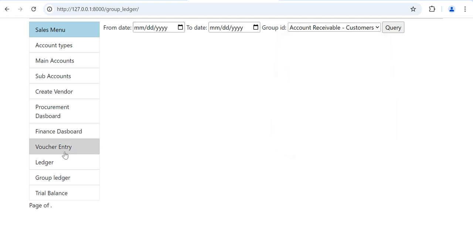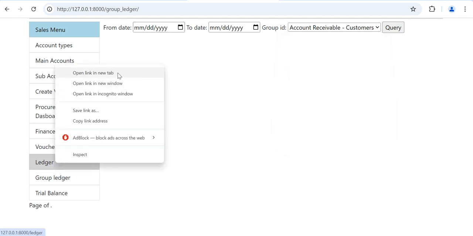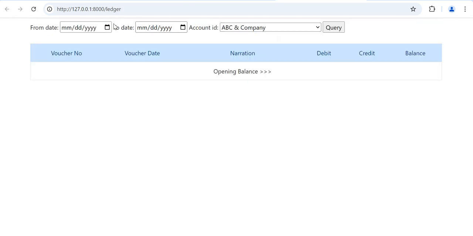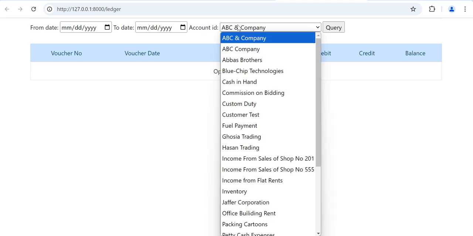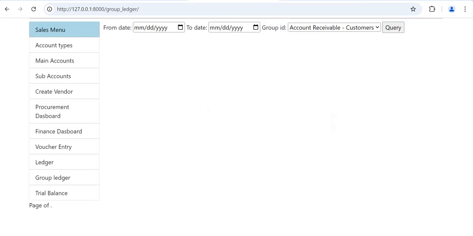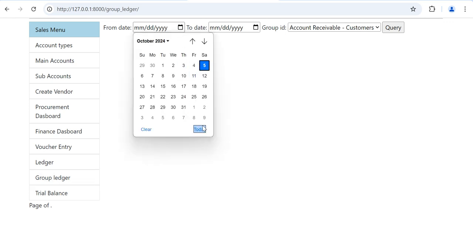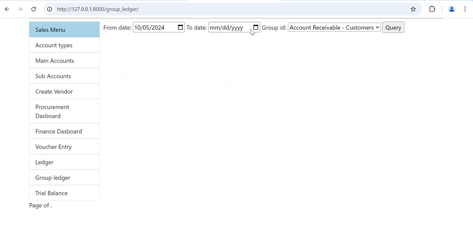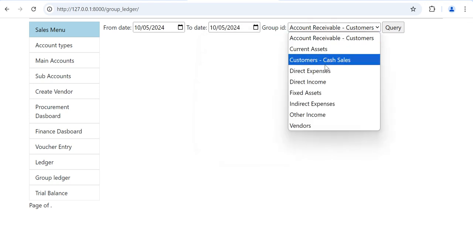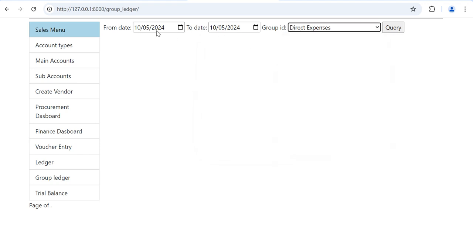We already created the ledger here before. It is showing the ledger of single accounts, all the detail accounts. But if you want to see the multiple accounts related to one group, we can see here. First we select the from date, to date, and group. For example, I have direct expenses, I will select that, and I will change the date to 2001.